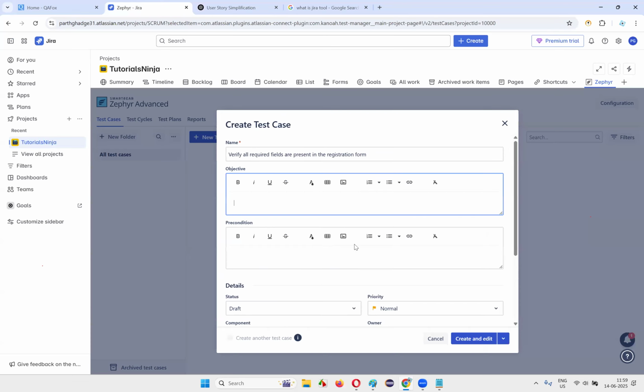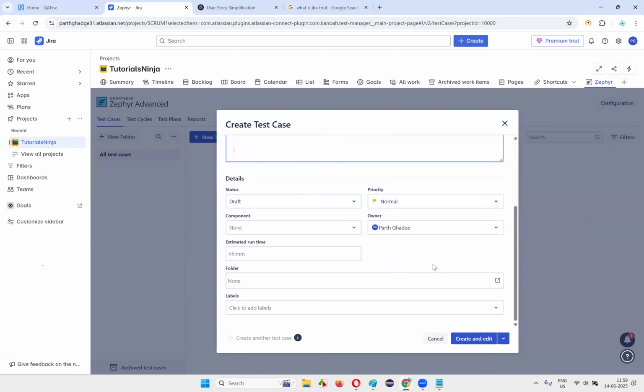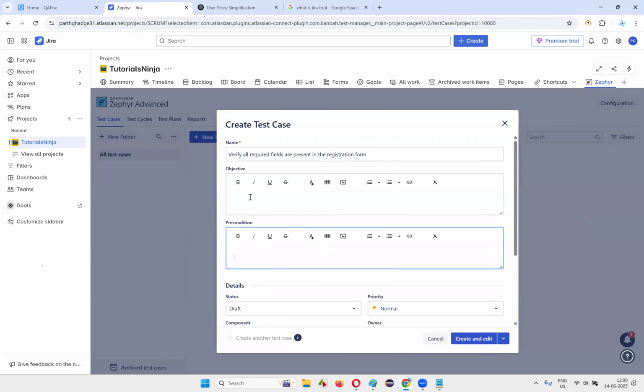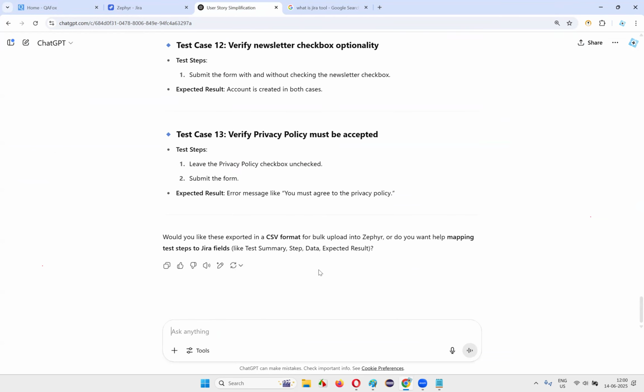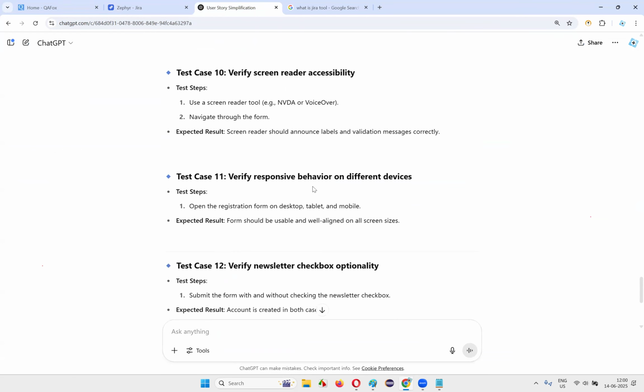So we'll do one thing. You can clearly see what functionalities are there, right? Test cases need to be created in this format, right? Objective, preconditions. Is there any other thing? So I need to change the prompt a bit, guys. It has given something.